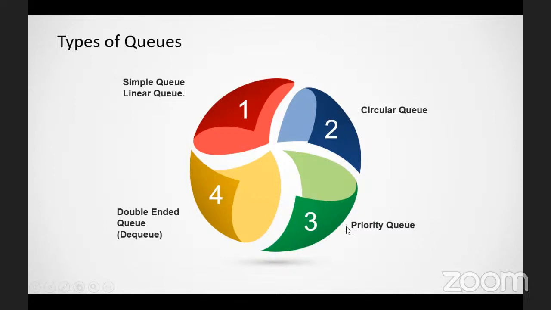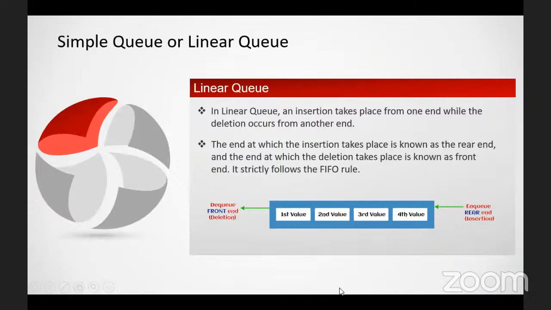And the third one is the priority queue. Whoever is coming in, those who have an urgent emergency and priority, those will execute first. That will be there in the operating system also. And then the fourth one is the double-ended queue, DEQ. We call it DEQ. These are all the various types of queues. Now I'll give you small examples for all. Okay.